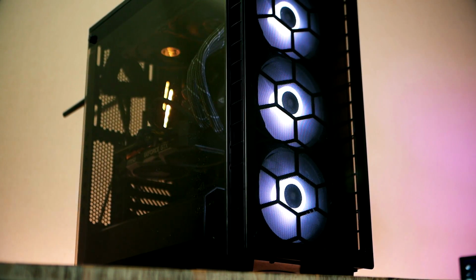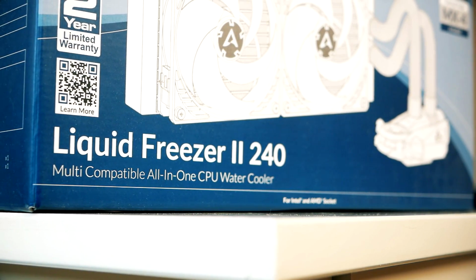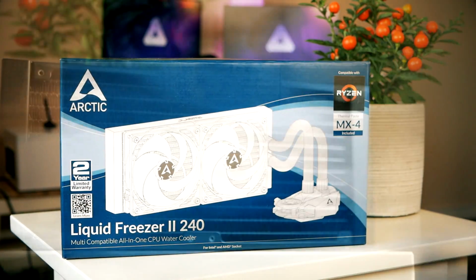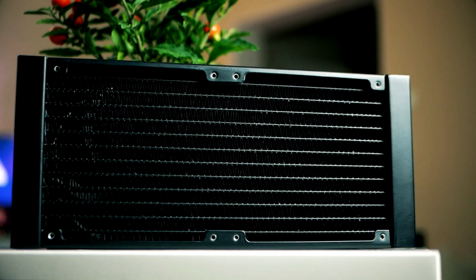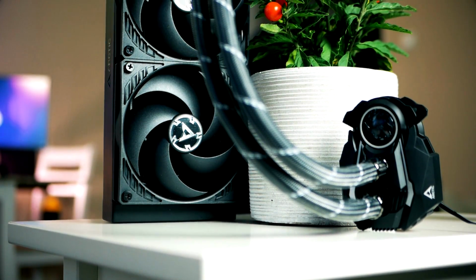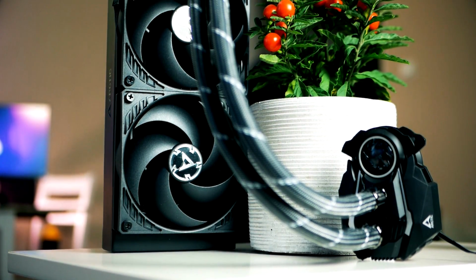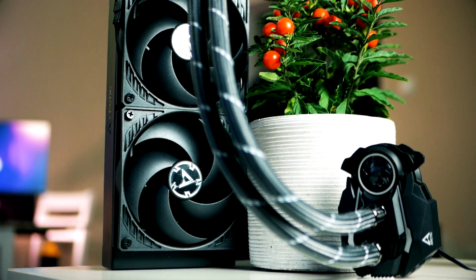But yeah, before we dig into the benchmarks and how the cooler performs, let's firstly take a look at the box and the cooler itself. So the radiator is made of aluminum and the cooling block is made of copper. Now this is a so-called AIO or all-in-one liquid cooler, meaning that you don't need any extra equipment to run this. Everything is included in the box.